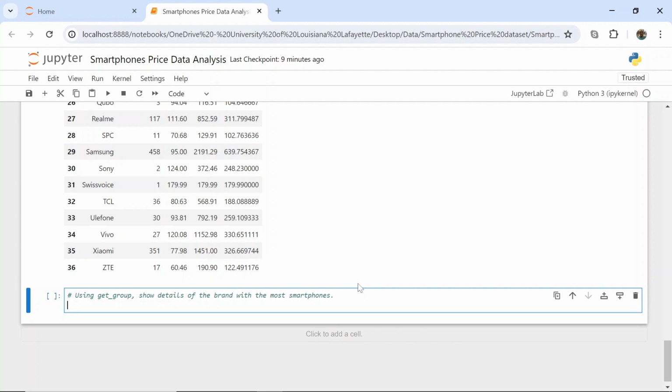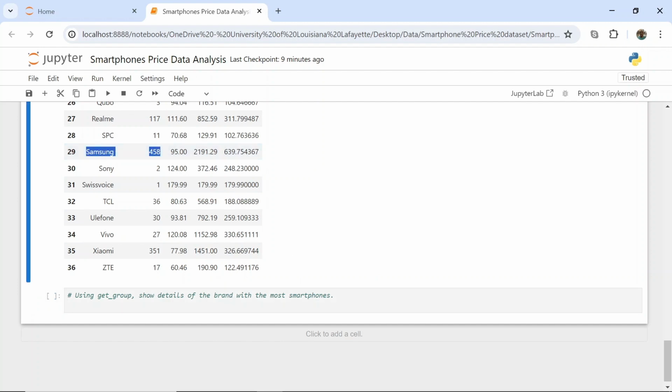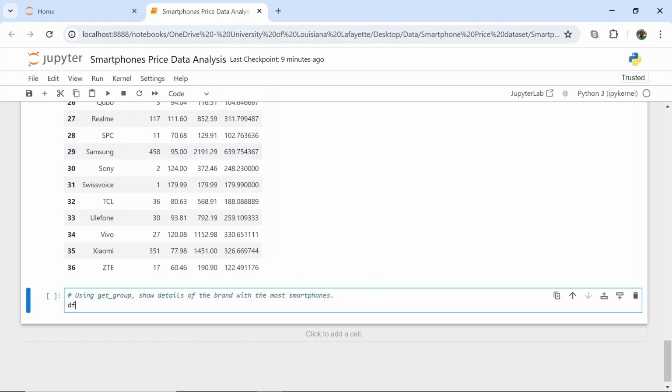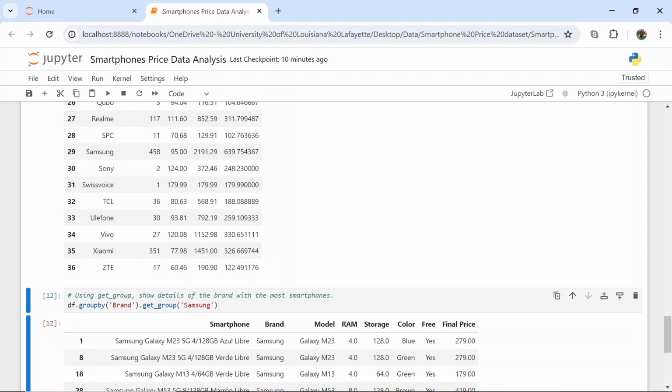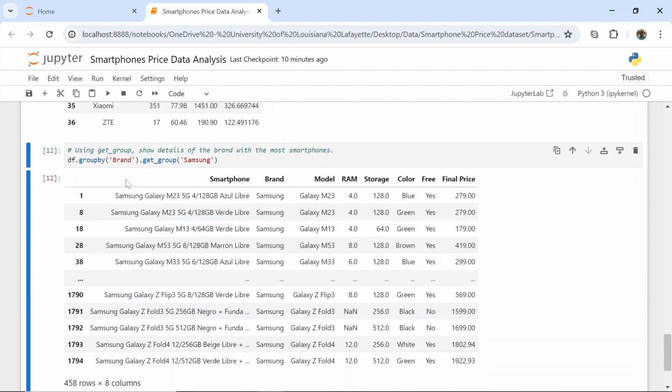And then to show the details of the brand with the most smartphones, that will be Samsung. Okay. So the same thing, I'm going to say my entire data frame, I want to group by brand. All right. Then I want to get group of Samsung phones.